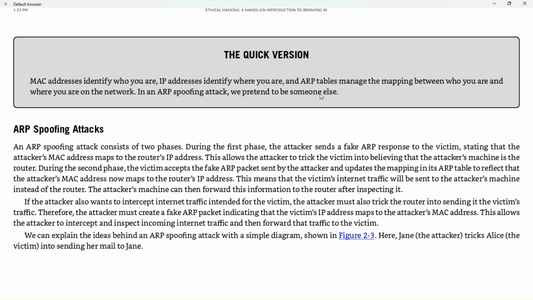In an ARP spoofing attack, we pretend to be someone else, right? That's what you said. So that's actually cool. You can trick the transmission protocols, that's what I'm going to call them, into thinking that you're a device that you're not. So the ARP query is going to say, "Is this you?"